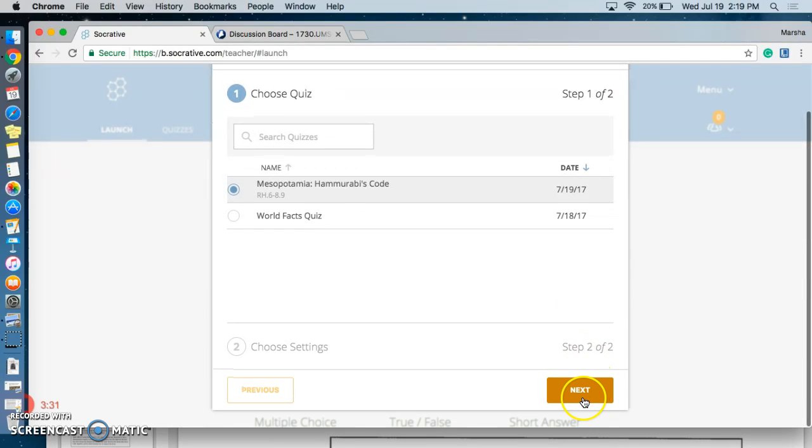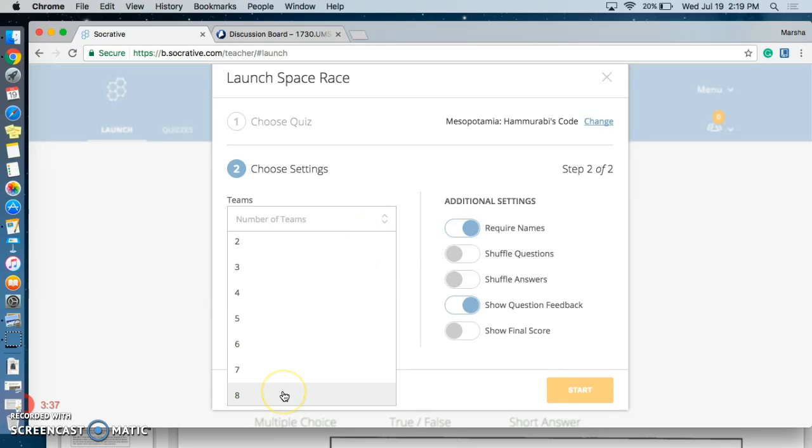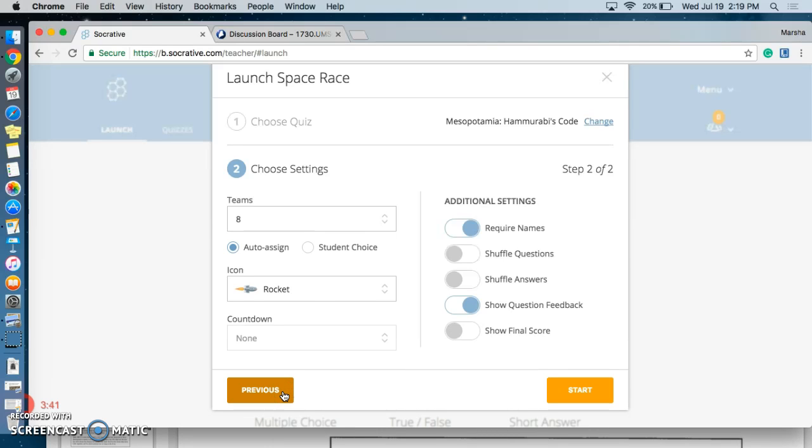So for the space race, what you would do is you would pick your quiz. Then you would go in and you would choose teams. Now I have big classes, so I like everyone working, so I actually put in more teams so they have smaller groups. You could let the kids pick what their icon is. You can make them use their names. I could choose to shuffle the questions. For this activity where I'm really guiding students through a process, I wouldn't, but you could. And you also can choose whether or not you want to show question feedback and a final score.